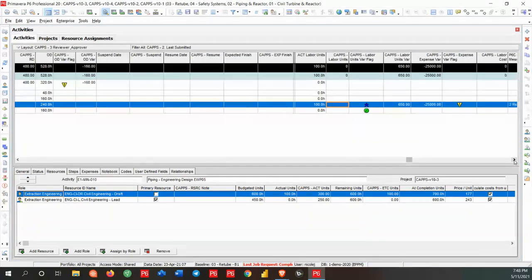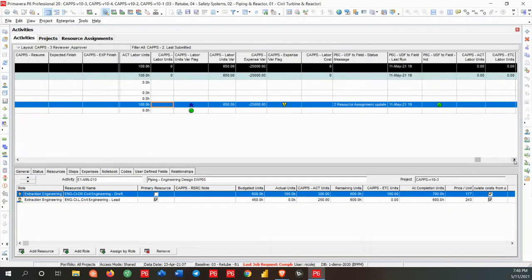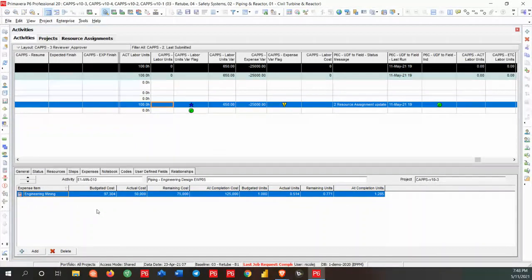Same holds true for expenses. Let me scroll over a little more. So let's take a look at expenses. We can look at the expense and what we did on updating at the expense. We've got an at completion of 125,000, and actually this layout is not so great. I need the CAPPS fields, but you get the idea. The CAPPS fields will populate these fields when I accept it. Okay, so we know we are on an overrun in that particular example.